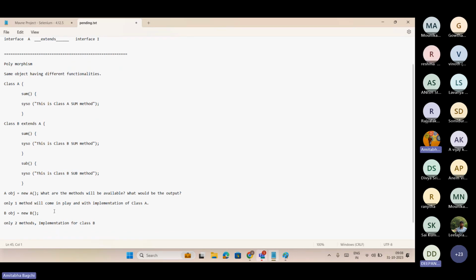Can anyone tell me, is this polymorphism? Both can be an example of polymorphism, yes or no? Yes, sir. Okay, what type of example? The second one, creating an object for B, that is the polymorphism. Okay, correct.